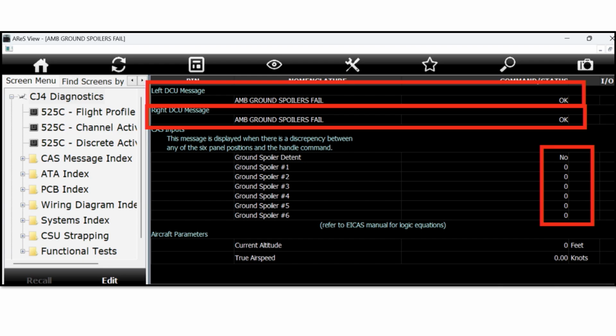There are some crew alert system, or CAS, messages, like the one shown on the screen for the CJ4 ground spoiler, where you can look and immediately pull up the answer as to when the CAS message is being triggered and what is causing the CAS message. On the snapshot shown on the screen, there is no ground spoiler fault shown by the command status vertical column on the right-hand side of the screen.